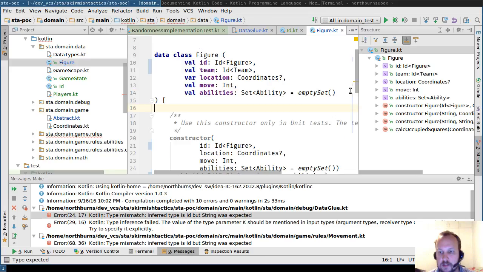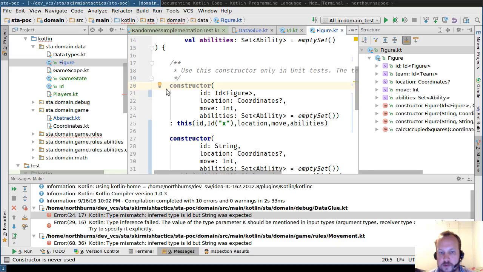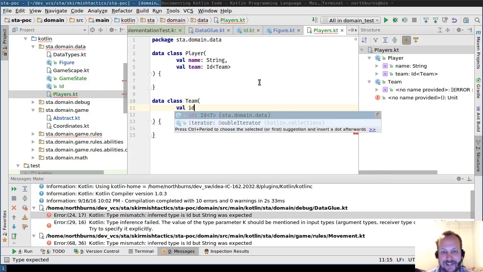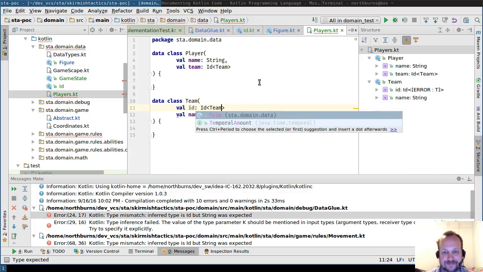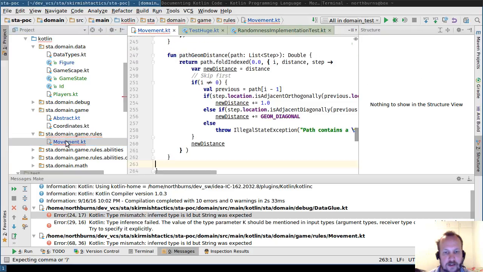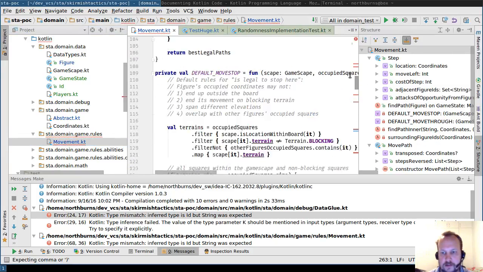Okay, let's continue. There's this constructor is never used. Well, let's ignore that. That's fine. Okay, and players team ID. Yeah, team should have an ID as well, right? It's only fair. Should we have a player ID? Not until we need it. We'll add it when we need it. Movement, there's some errors.